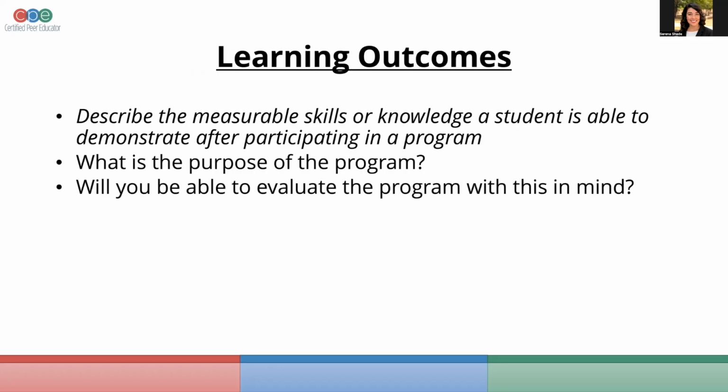Learning outcomes are an easy way to establish our program's goals. They're a great tool. A good learning outcome describes the measurable skills or knowledge a student will be able to demonstrate after participating in the program or even the presentation. We want to think not only what our purpose is, but also how we will know whether our purpose has been achieved.